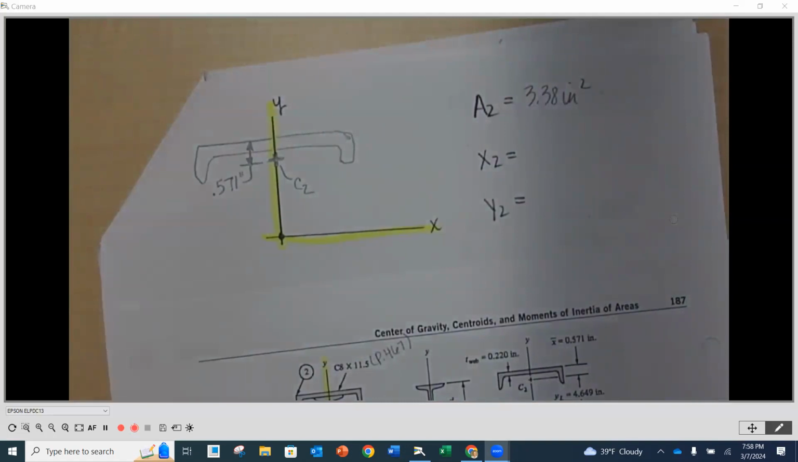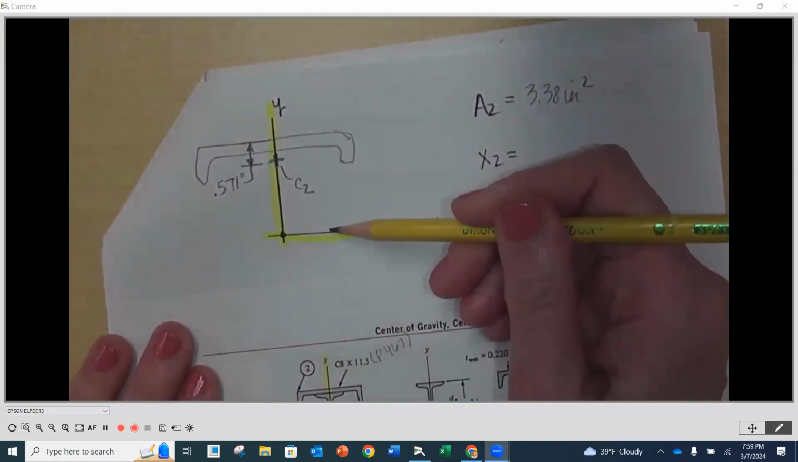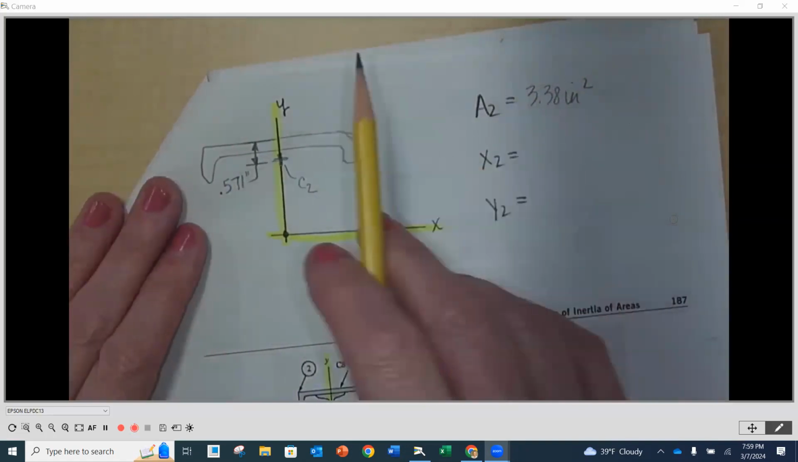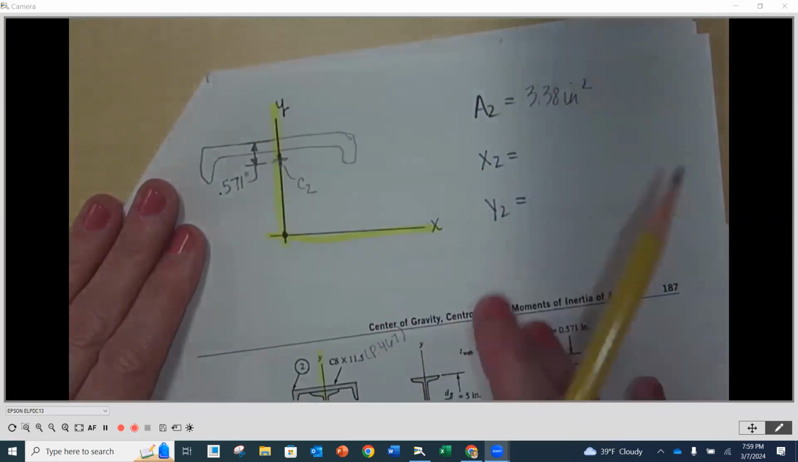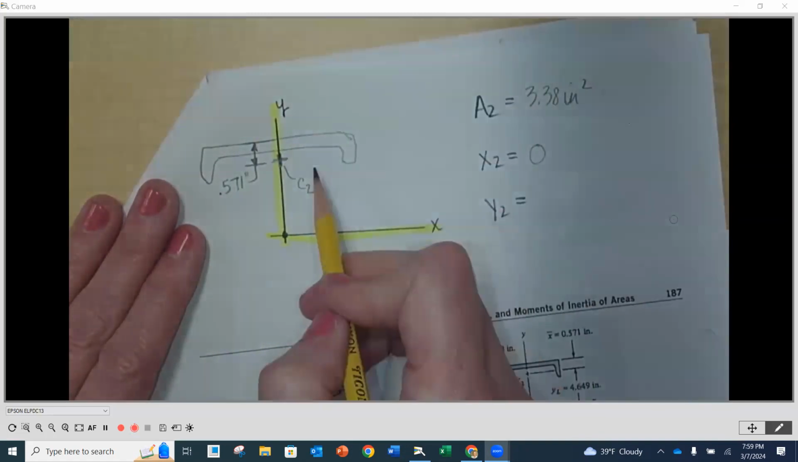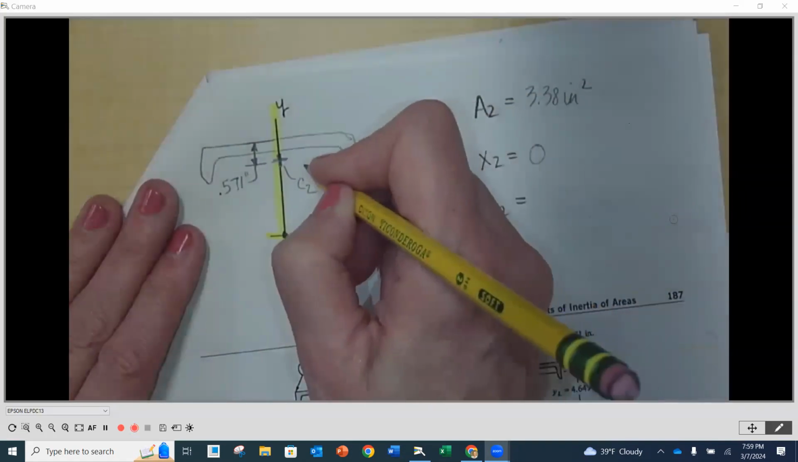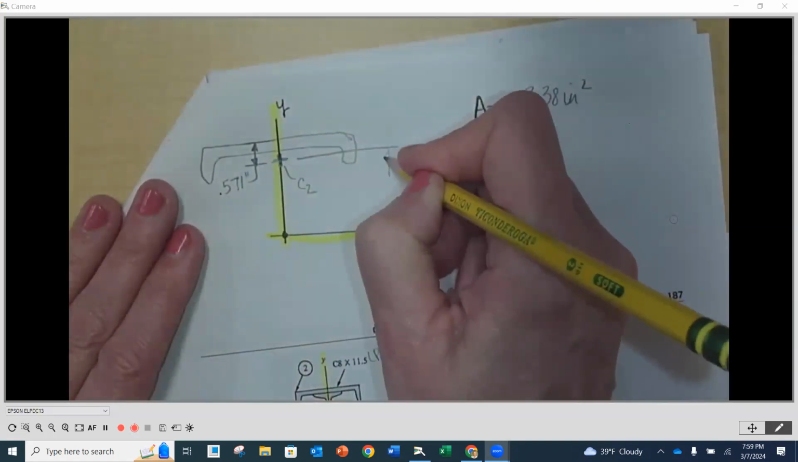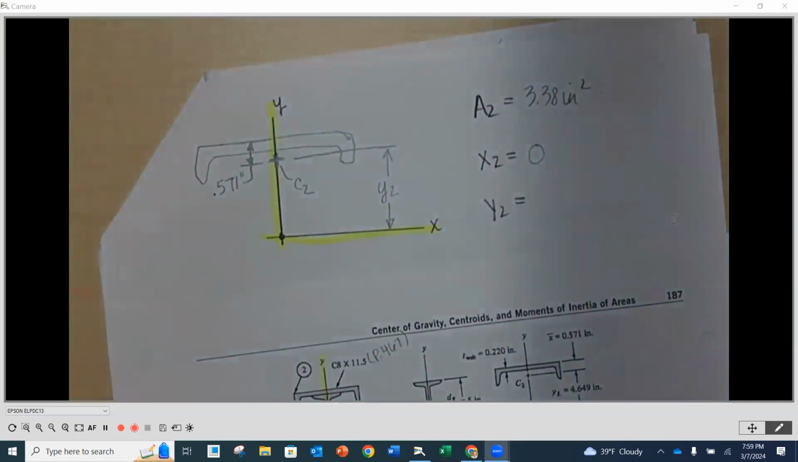Now we need to know how far up our centroid is from our reference axis, our X axis here. You see how the X2 is going to be 0, because it goes right through the center. We don't have an offset, a different distance left and right. But our Y value, we need this number right here. We need Y2.